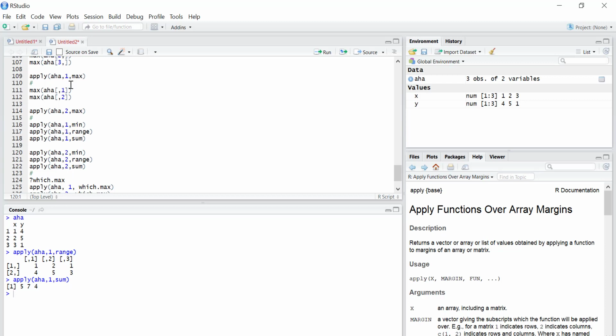All right. So just like the previous case, now we can apply these functions for each column. So like this, apply a min function for each column of AHA. Min is 1 for X, the first column. Min is 1 for the second column. So we have 1, 1.